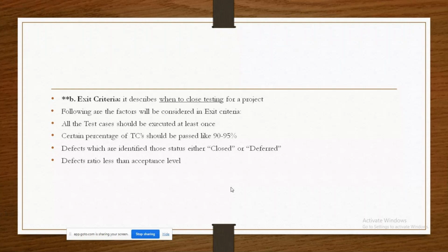Make sure the defects are also less than the acceptance level. When budget and time constraints overflow, then they have to stop testing. Or when the client is satisfied during the user acceptance testing also. So these are the factors that will be analyzed, and based on them the test manager along with the test lead will take the decision to stop the testing for a project.